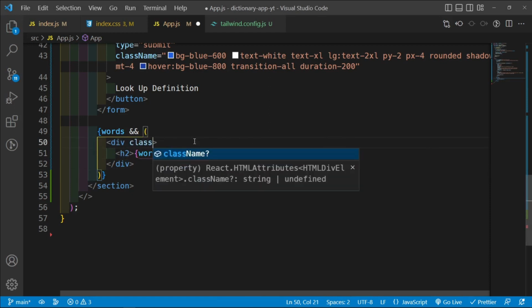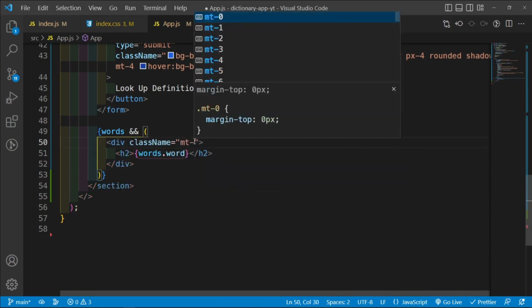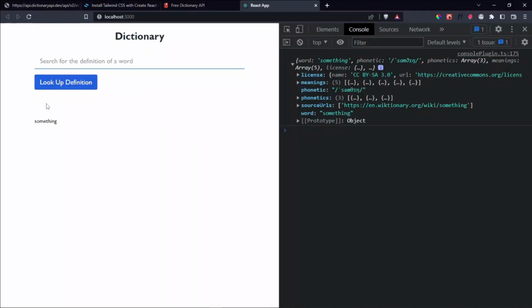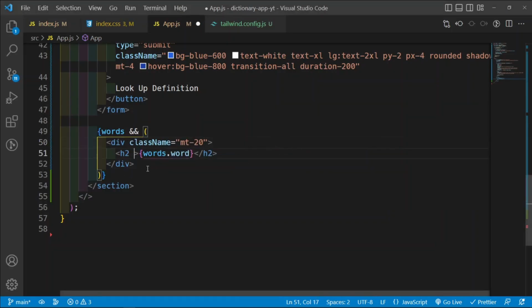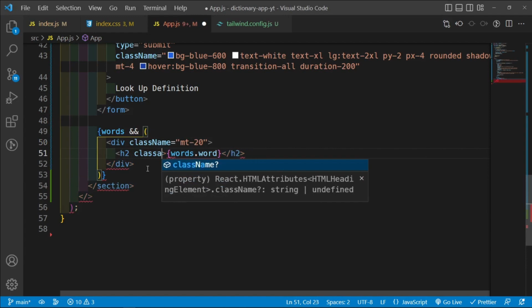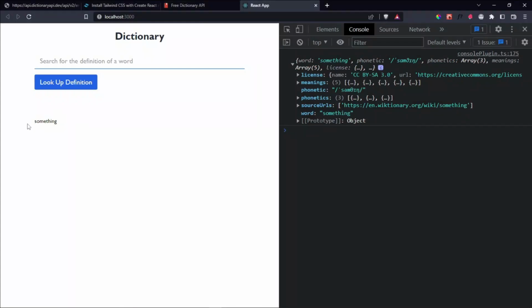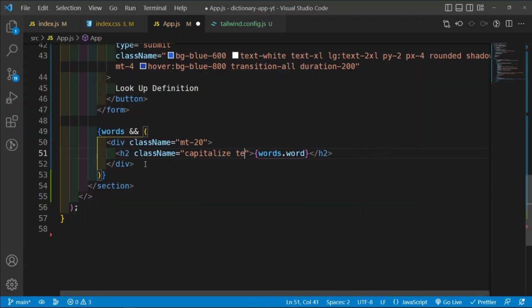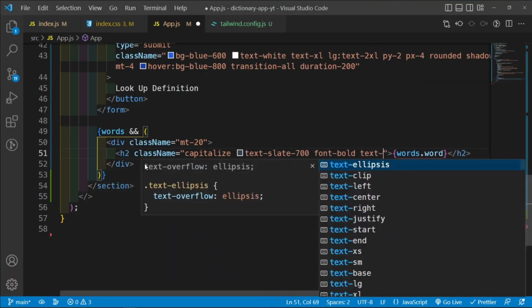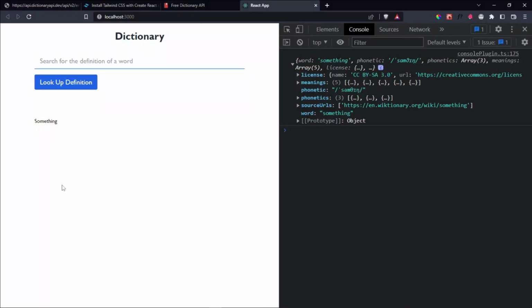Let's go inside this div, give this a class name of margin top of 20, push it downwards massively. There we go. Inside this h2, let's give this a class name of capitalize, so that the first letter here is going to be capitalized, and then let's say text slate 700, and then font bold, and then text 5XL. So that we're going to have this as the text.